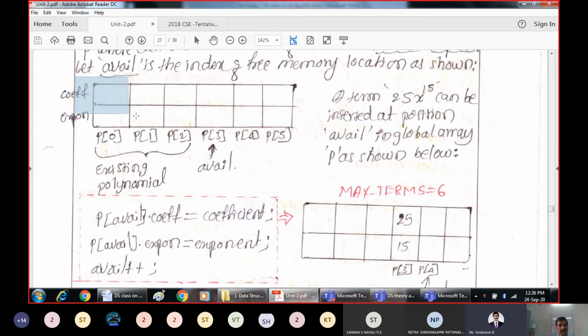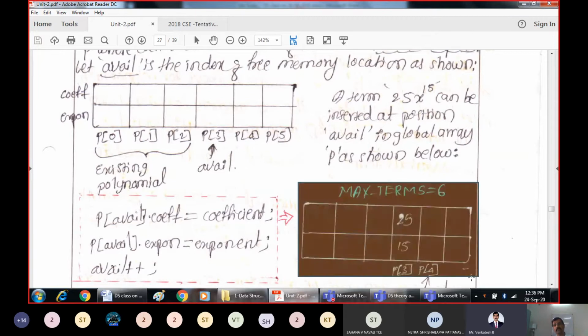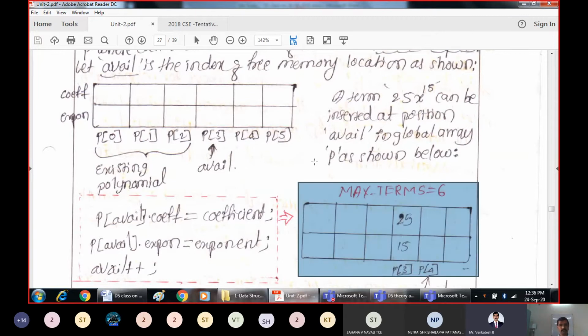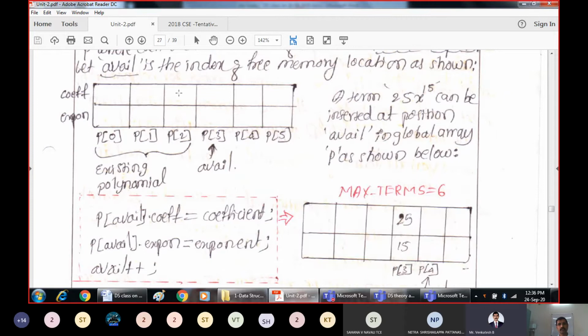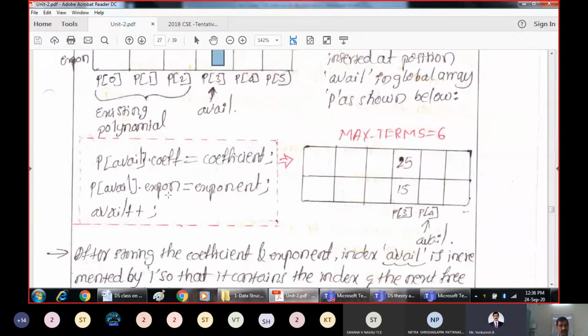For example, this same scenario is represented here. I have taken it the same way. The first 3 terms are occupied. Assume these 3 terms are already occupied. Now, if I want to store another term, 25x raised to 15, where should I store that? I should store it in this particular location. Why in this location? Because that is the available memory location. From the available memory location onwards, we should save the remaining terms.